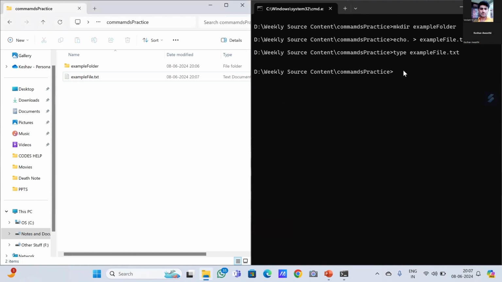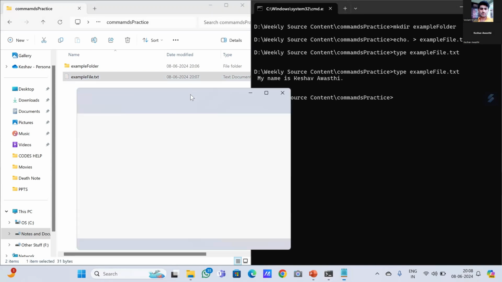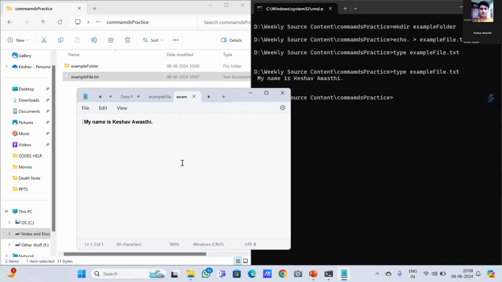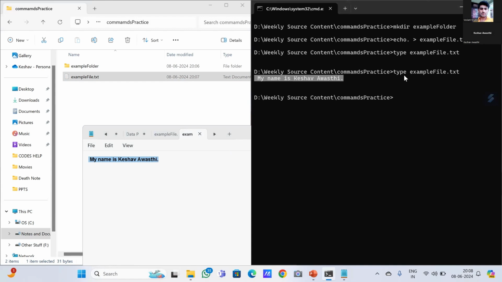Now, if I want to see what is written inside this example file.txt in the terminal, I will use the type command again and then the file name, example file.txt, and press enter. Here you can see this is the sentence which is there in this file. So with the help of the type command, we can directly see the content inside a particular file. If I double click it, here you can see this sentence is the same as this. So this is the magic of the type command.